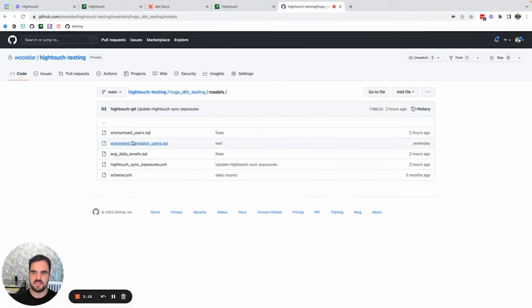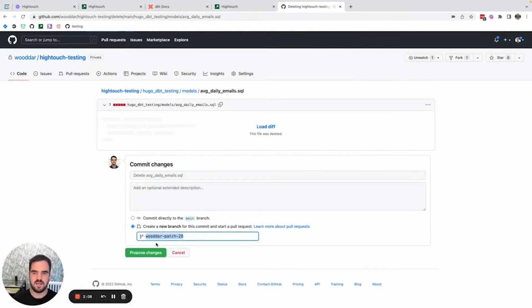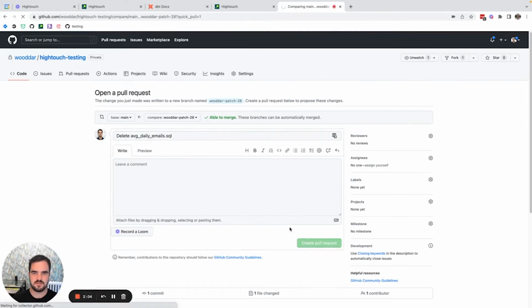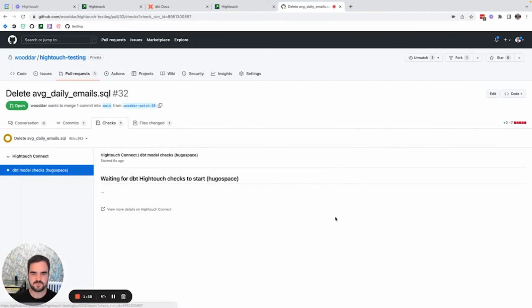Here you can see the same models that were powering my syncs. If I go to this model, average daily emails, and I delete this model, I'm going to do this in a new branch, and I open a pull request, we'll see that Hightouch's DBT model checks have started. We're going to wait for these to start now.